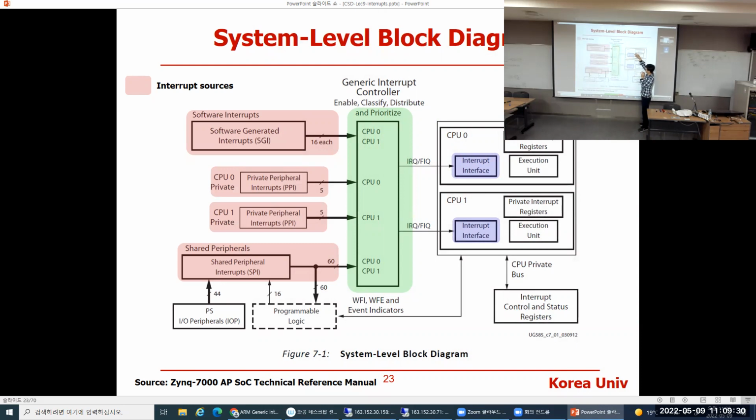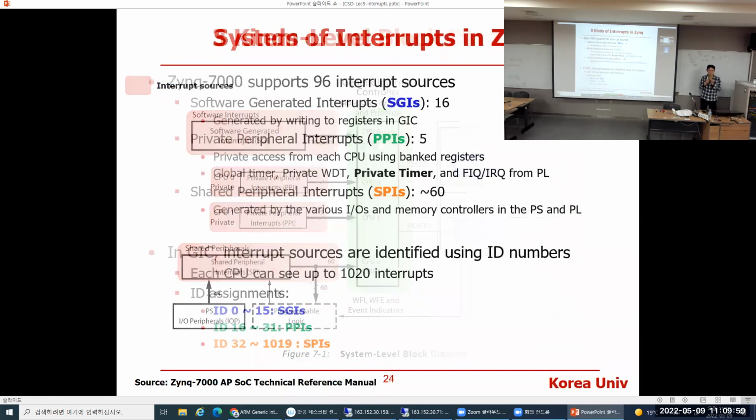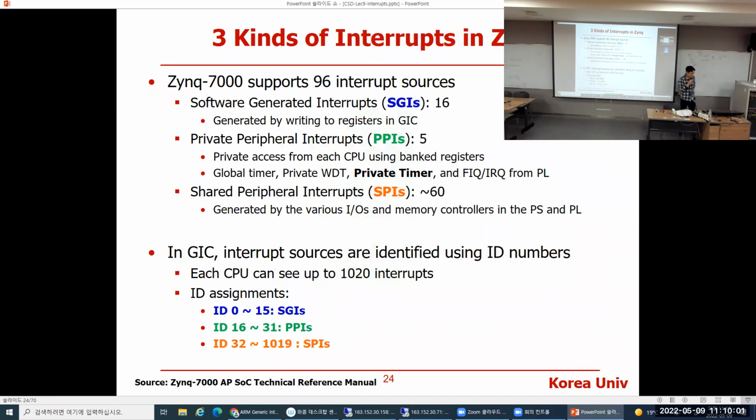And inside the CPU interface module, there is one CPU interface for each CPU. CPU0 has a CPU interface module, CPU1 has a CPU interface module. So you can program CPU specific functions in the CPU interface. Let's talk in detail. That is the big picture.